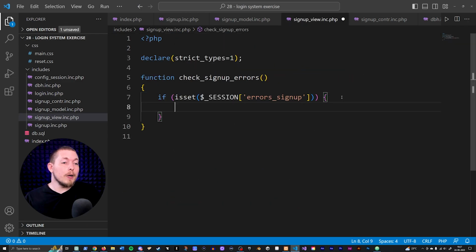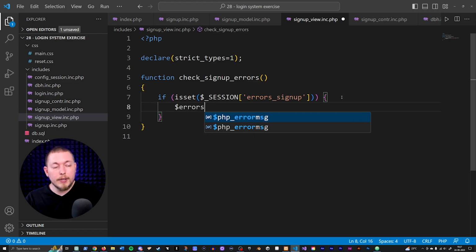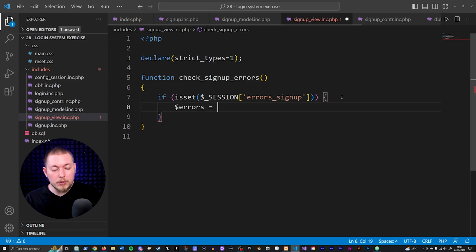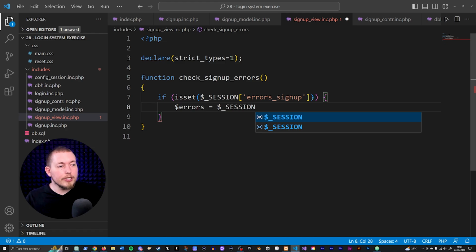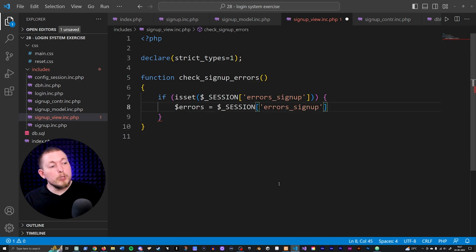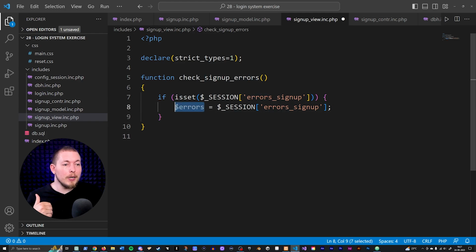And if we have that, I want to go inside this condition and create a variable called errors. I want to set it equal to our $_SESSION. Actually, we're just going to copy paste from up here, which means we now have a variable inside our PHP code which is equal to this array that has all our errors inside of it. So this is actually an array now.